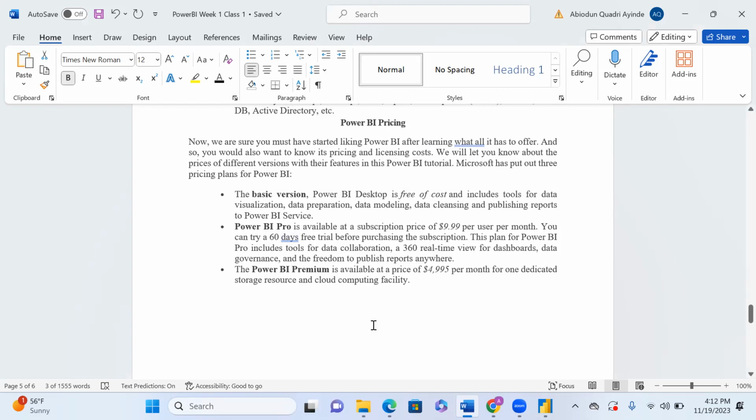But if you search for the difference between Power BI Pro and Power BI Premium in Google, you'll be able to see the difference between the two. Basically, the one we are using right now is the basic version. It's just the desktop version. It's free of cost and includes tools for data visualization, data preparation, data modeling, data cleansing, and publishing reports to the Power BI service. Of course, we can get the Power BI service free of charge as well, which we're going to demonstrate in this class. So basically, we are using the basic version for our explanation.